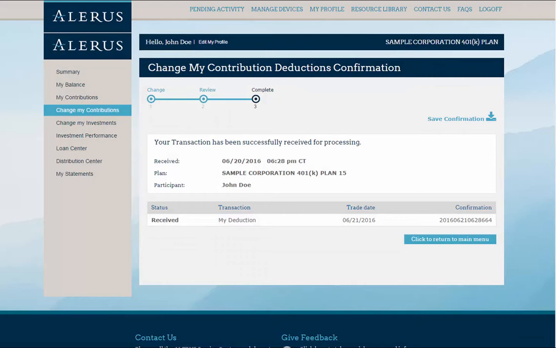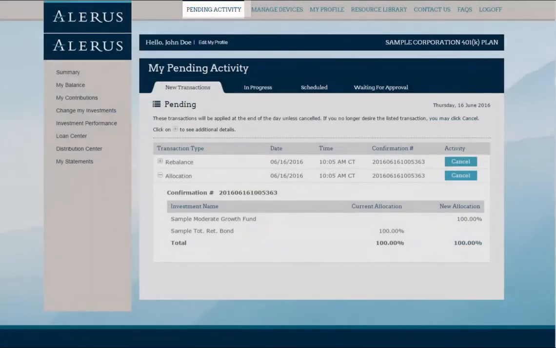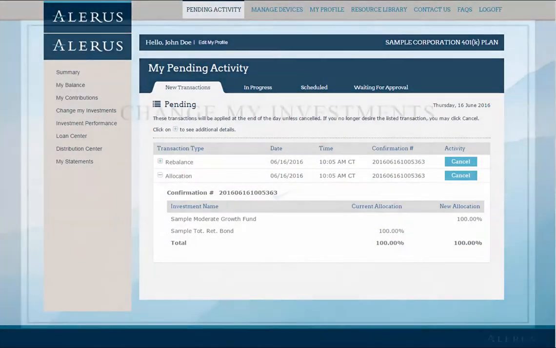Alternatively, you can also delete any pending transaction request before 4 p.m. Eastern Standard Time on the day of the request. Click the Pending Activity link at the top of the screen to view pending transactions. Click the Cancel button to cancel a transaction.